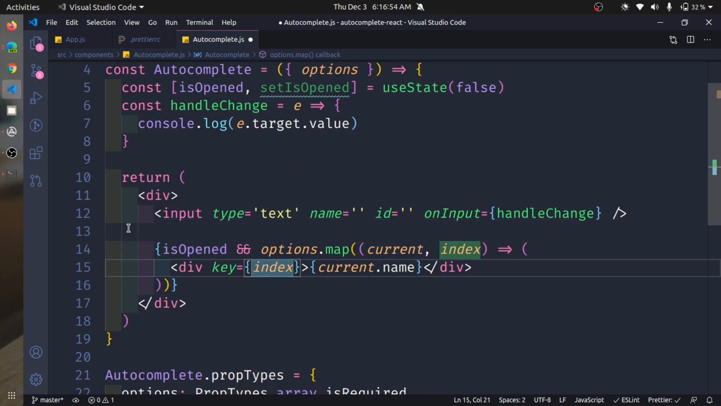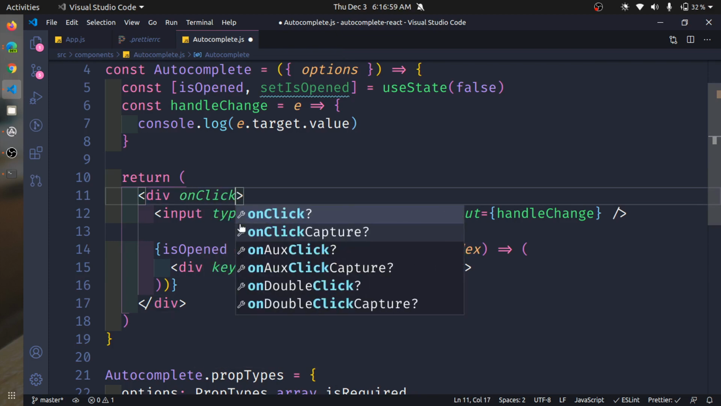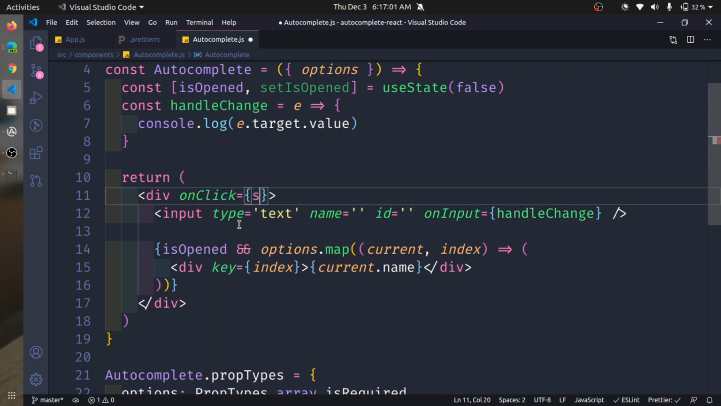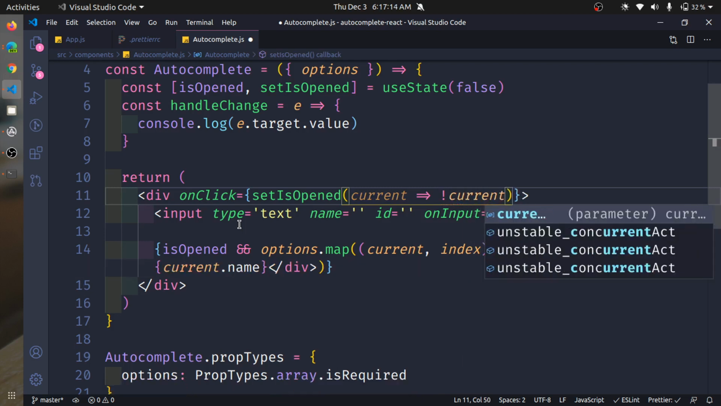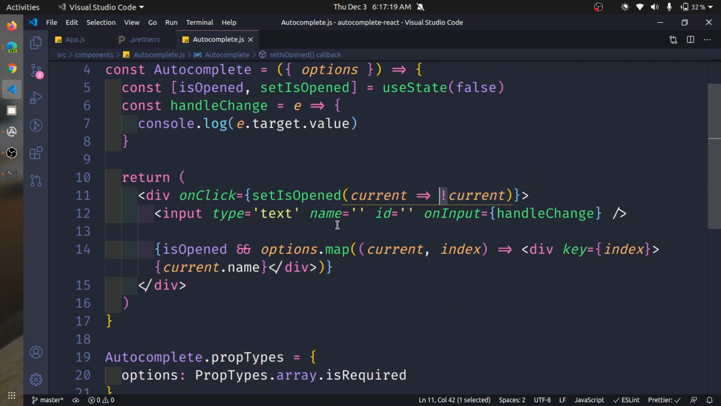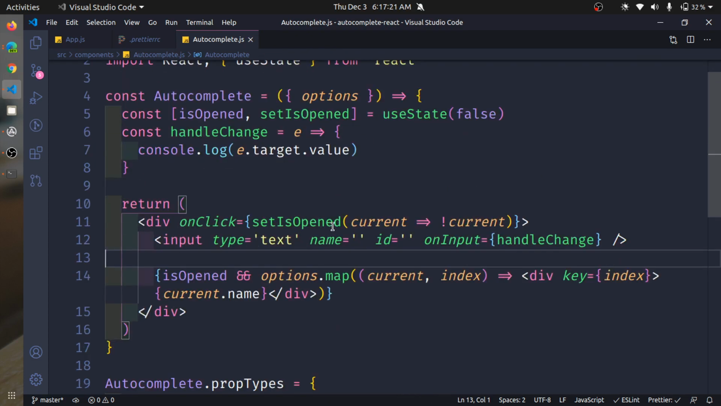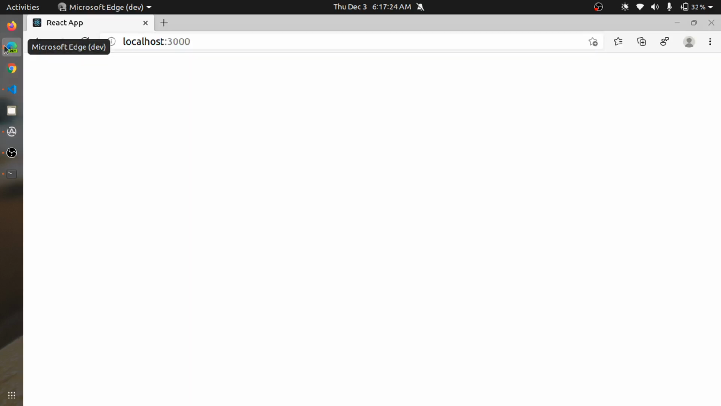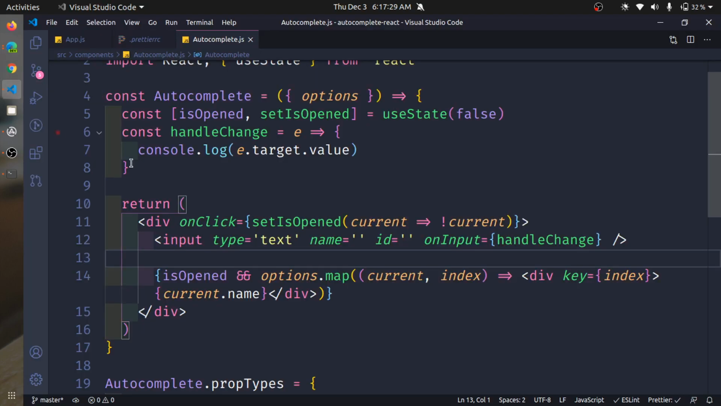So now we need to create an onClick event. onClick, setIsOpen, we will receive current, and we want to return the opposite of the current value. So we use the exclamation point. So if we use this, let's see what's being shown right here.